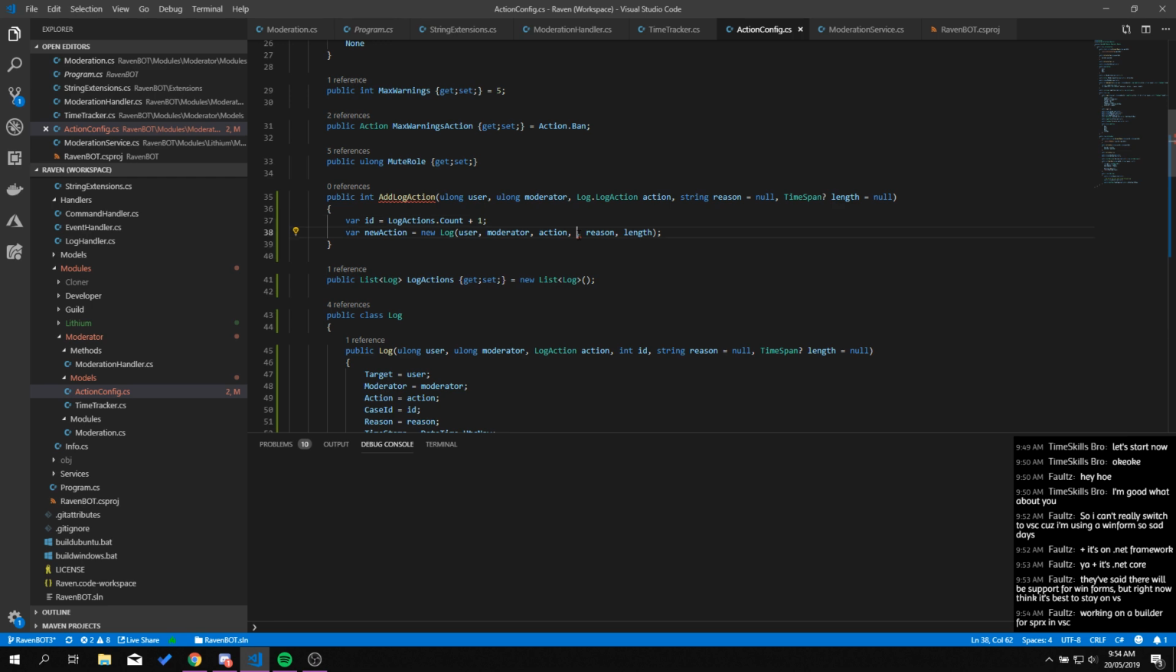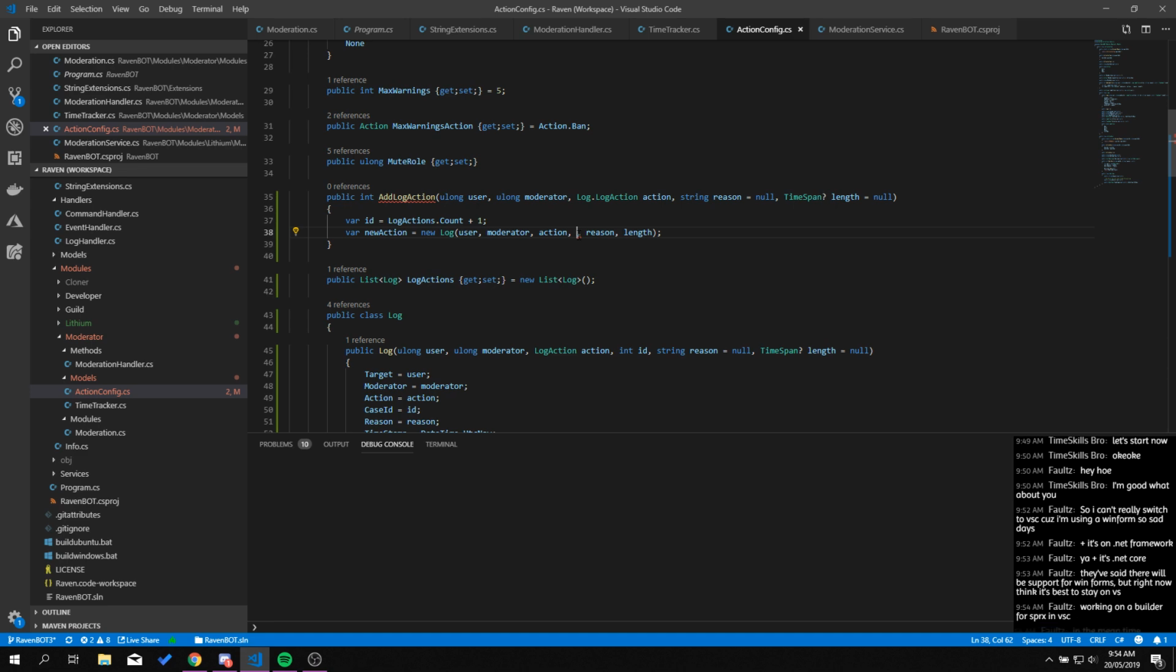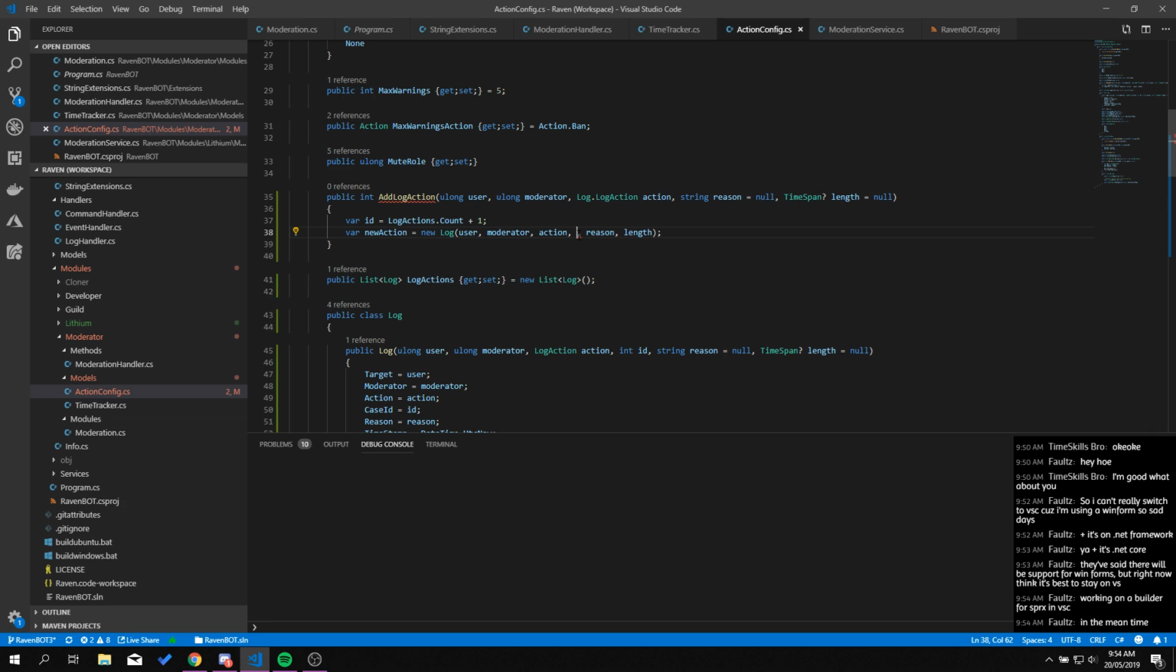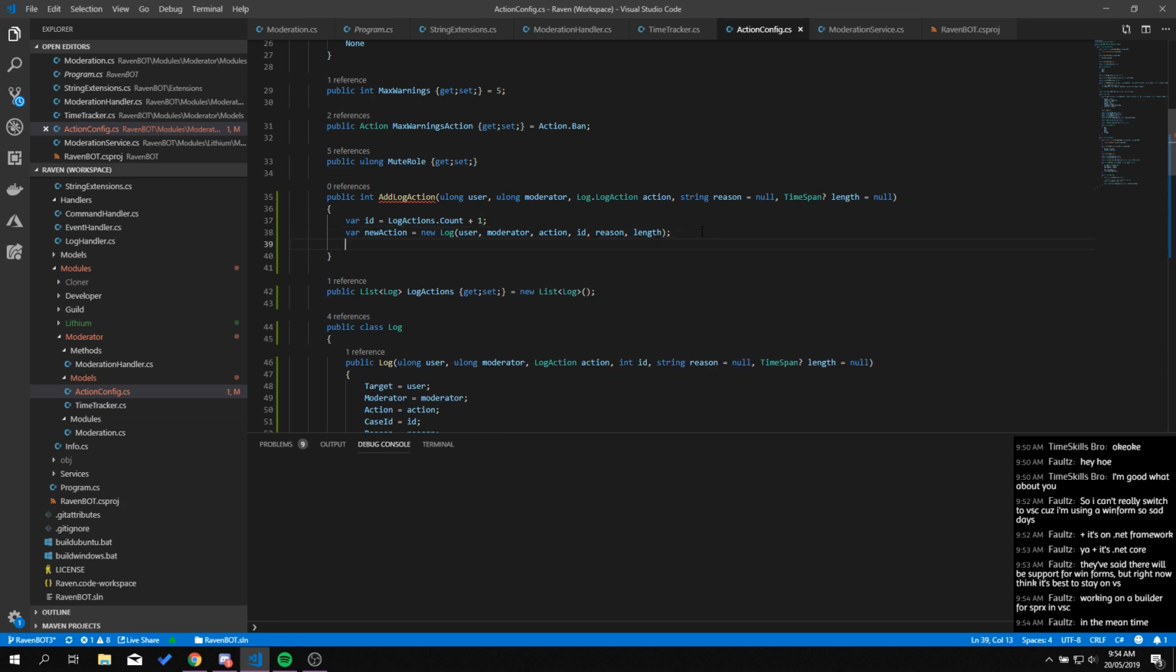So there will be support for Win. Fair enough. Log action dot add.